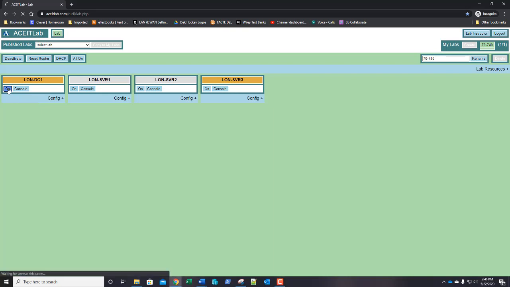I'll go ahead and tell that LUN DC to power on. We always have our DC1 up first. If our domain controller is not operational, our network won't be. I can see it's in the green. I'll go ahead and tell my LUN SVR2 to start up, and then finally the SVR3.